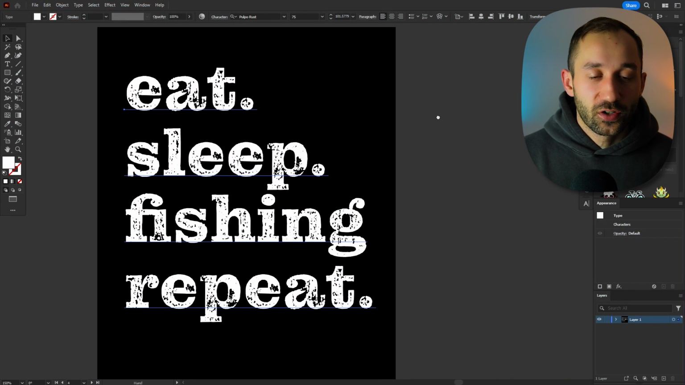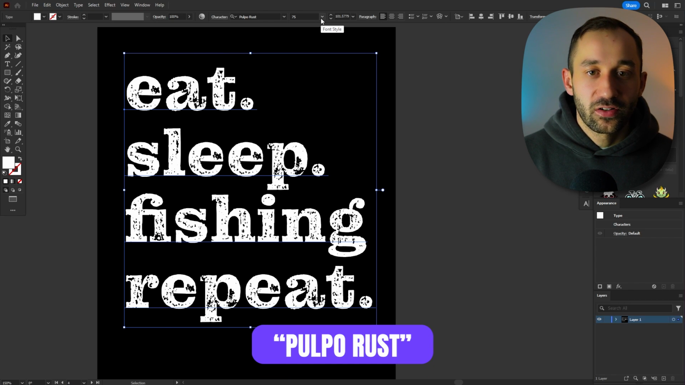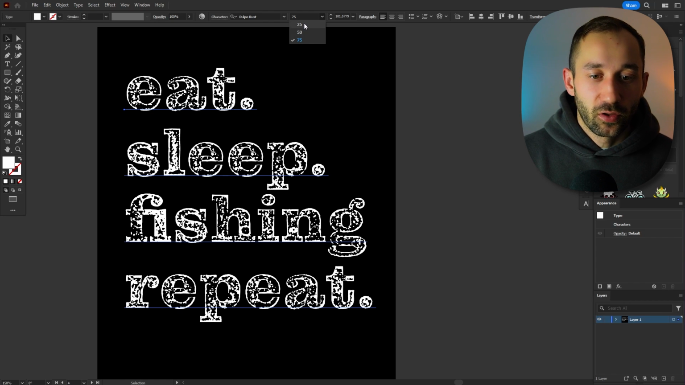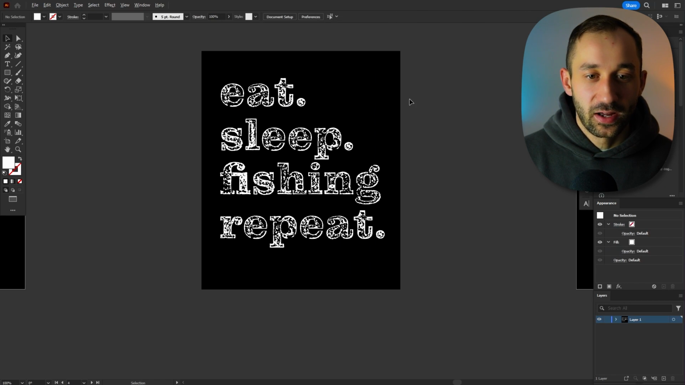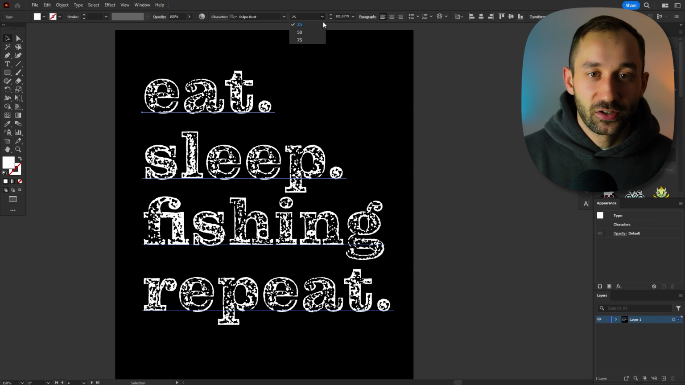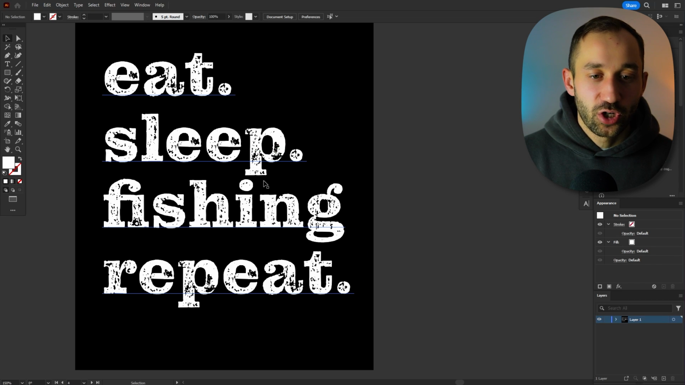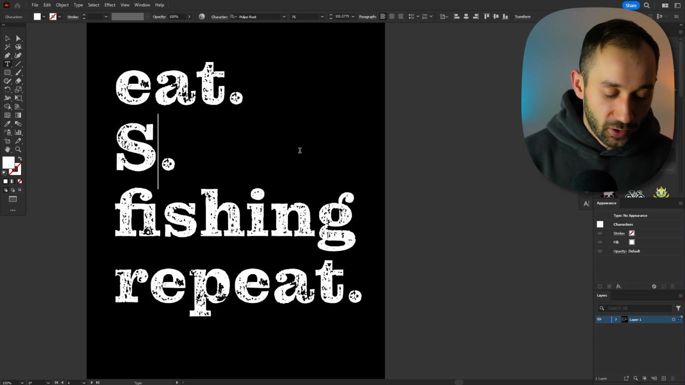Moving on, we've got a serif font right here, Pulpo Rust, with 3 different styles. I really only like the 75 option because the other ones are quite rusty or distressed and definitely a lot harder to read in my opinion. So stick to the 75 one, I would say, for t-shirts. But overall, very nice style, very sharp edges right here, easy to read still, and it works both uppercase and lowercase too.